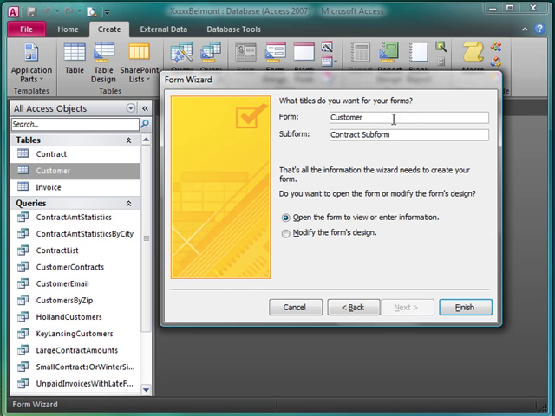What do we want to name these? Customer contracts, and contract subform, taking the space out.